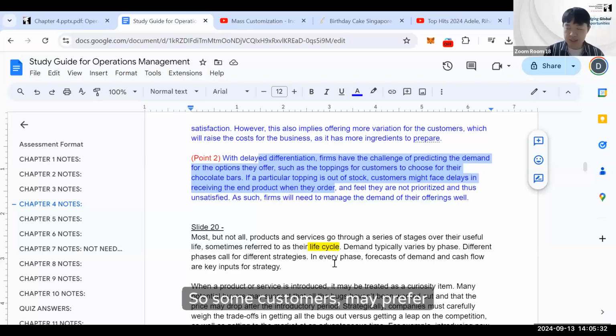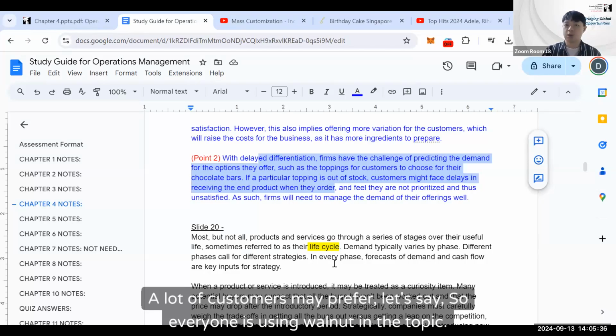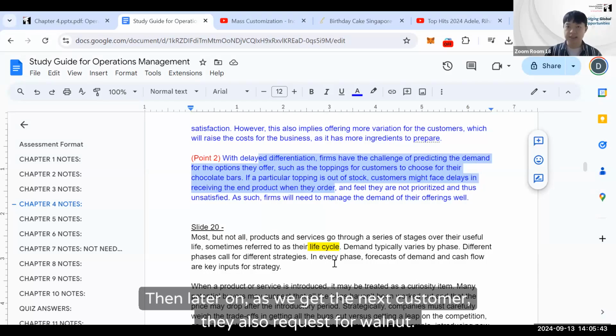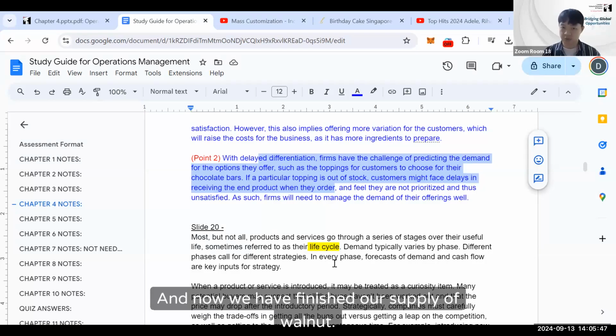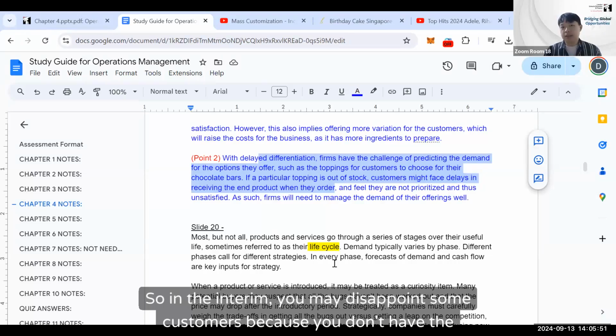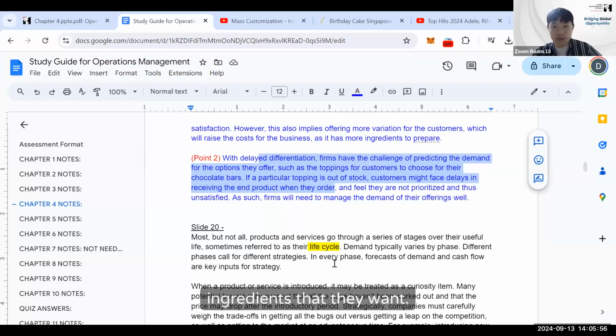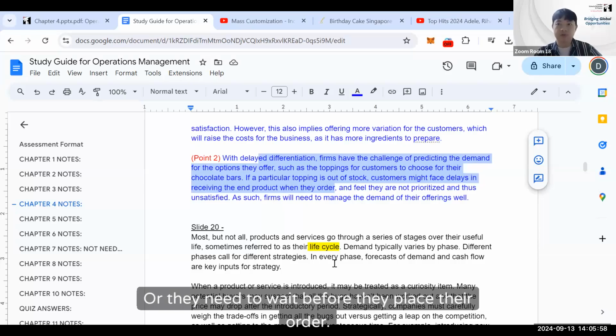So some customers, or a lot of customers, may prefer, let's say, walnut. So everyone is using walnut in the topping. Then later on, as we get the next customer, they also request walnut, and now we have finished our supply of walnut. We need to reorder again. So in the interim, you may disappoint some customers because you don't have the ingredients that they want, or they need to wait before they place their order. So they will not be as satisfied as you would like them to be.